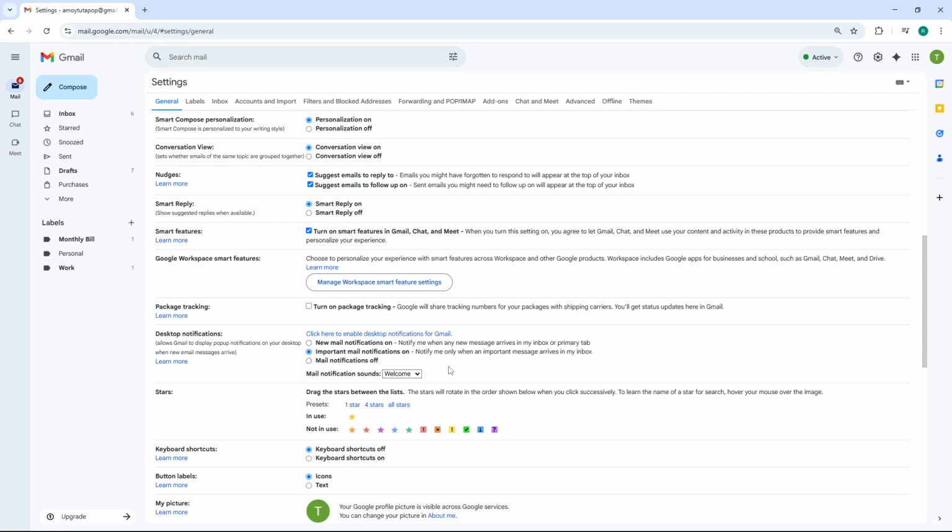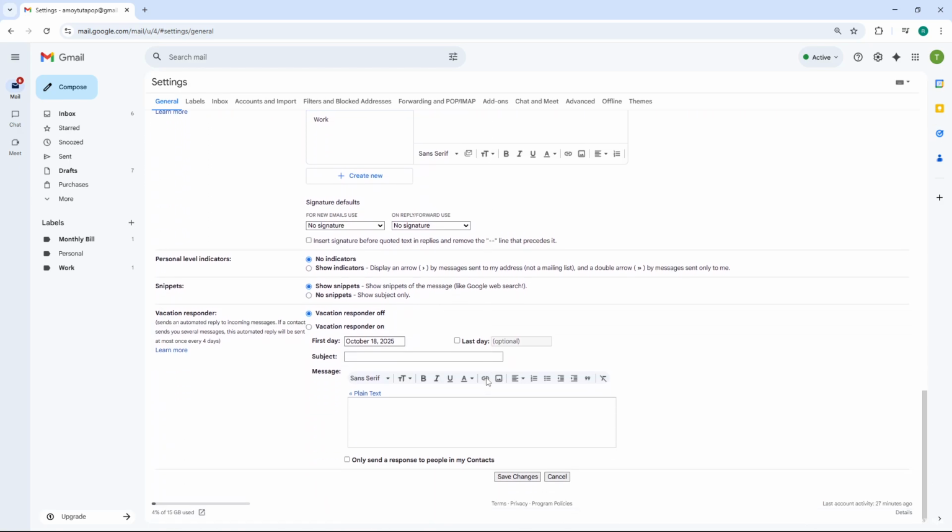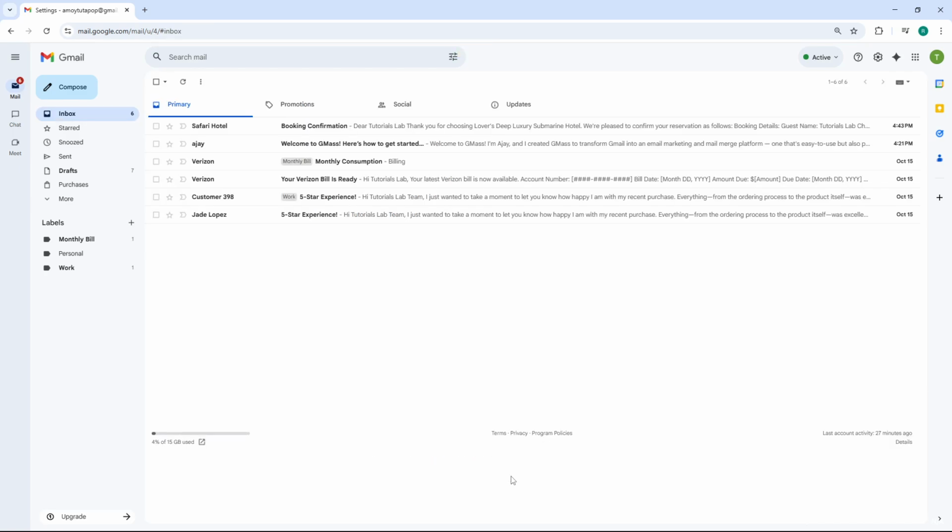If you'd like to customize your experience further, you'll notice a drop-down menu where you can select a notification sound. Choose one that suits your preference or leave it at the default setting. Finally, scroll down to the bottom of the settings page and click Save Changes. This ensures all your notification preferences are locked in and active.